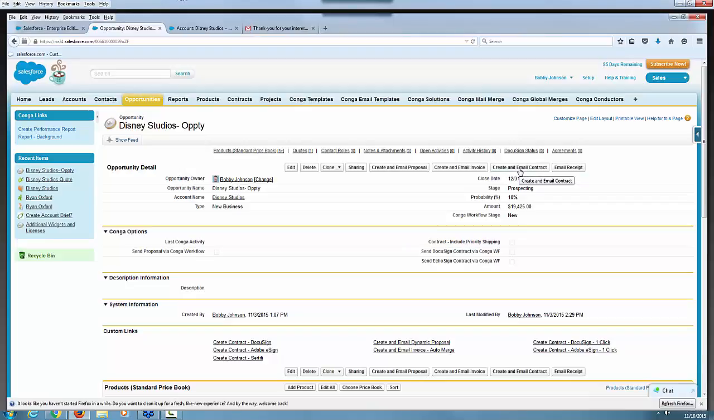And let's go ahead and jump into that opportunity. And from here, we can go ahead and create an email contract. And then obviously a contract, we're probably going to want it in a PDF version, lock that thing down so that nobody can edit it. This is a great way, or a segue, to talk about e-signature too.